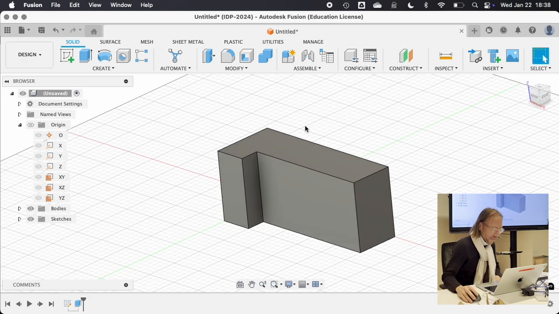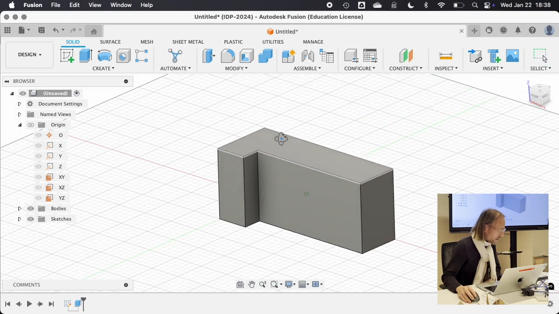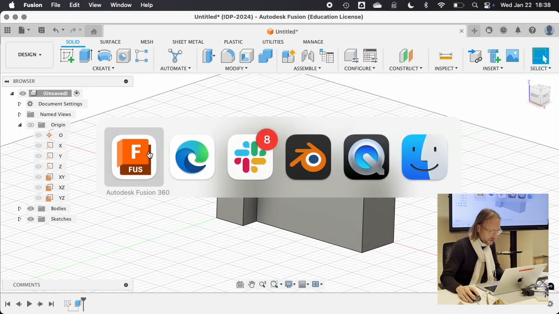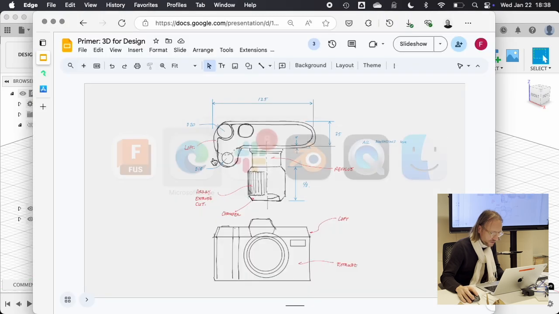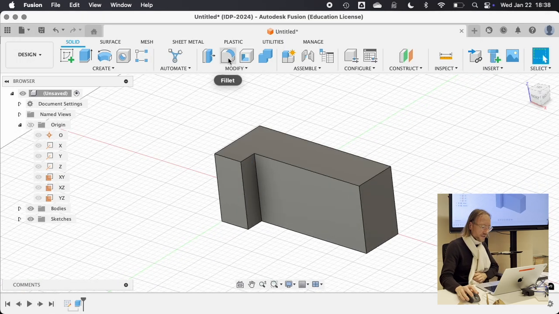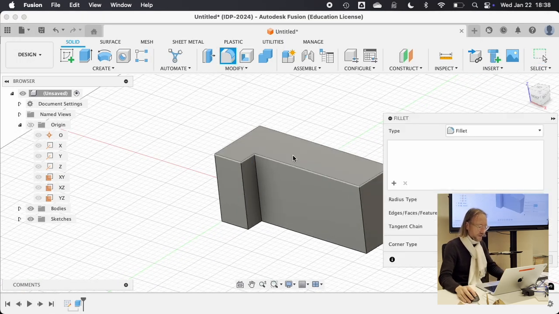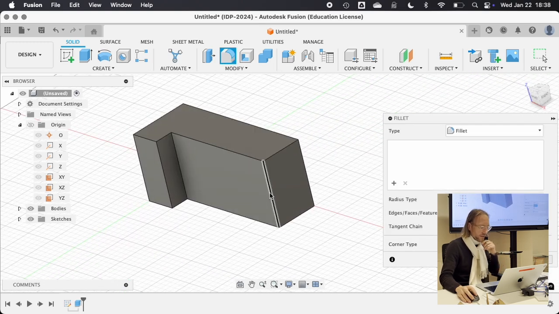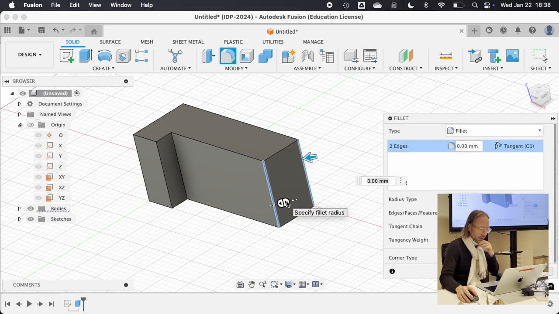So the next thing, I'm going to go back to my sketch over here, and I want to get the round geometry in here. So for that, I'm going to use fillets. The fillet is a very useful feature that adds a round to any geometry. So in this case, I'm going to add a round to here.